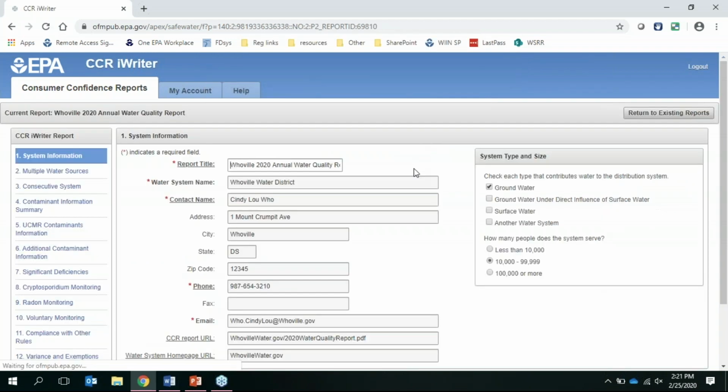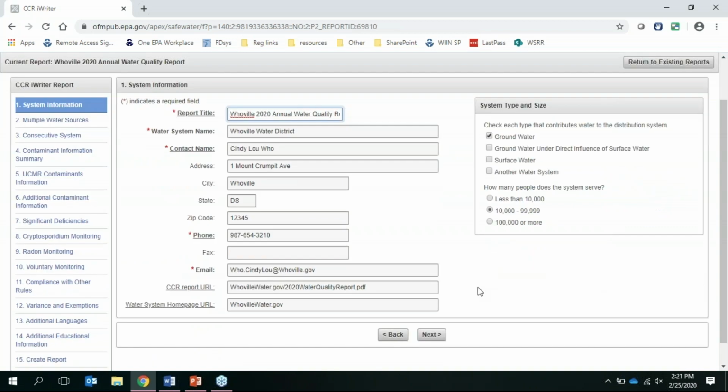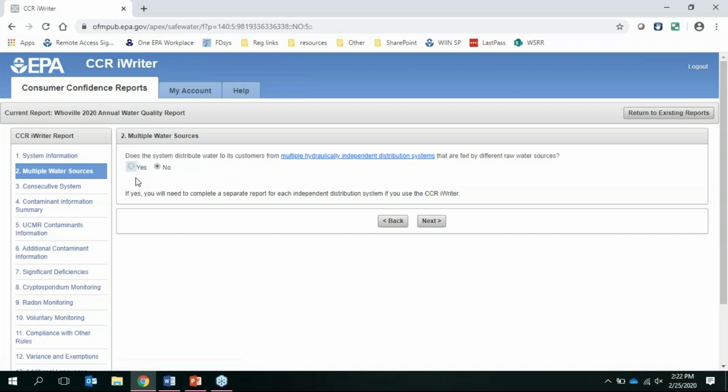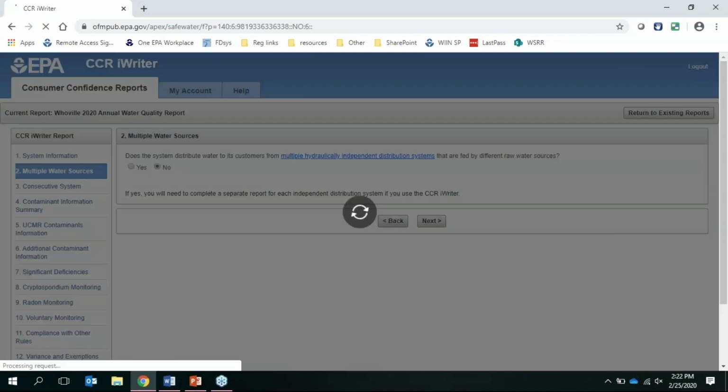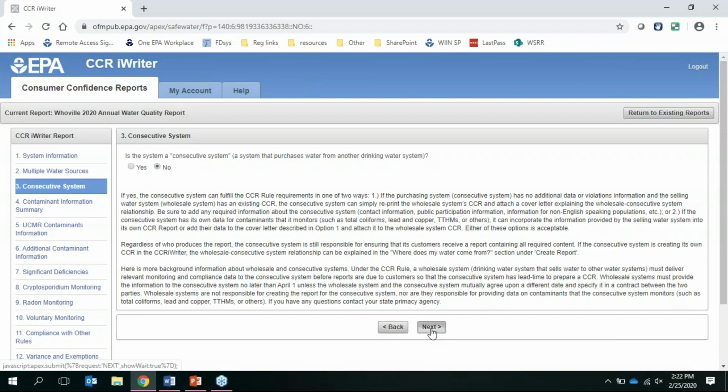And the first page you see is the water operator information, which was the first on that list of items. It also has an area where you can enter in where your source water comes in and what size your system is. So when we start going through it, it'll take you through a couple prompts. No, I'm not distributing to independent or hydraulically independent portions of the system. No, I'm not a consecutive system.